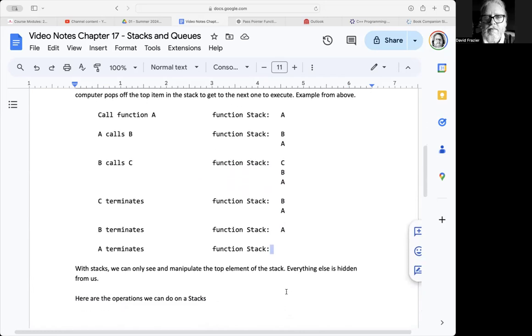Again, at any point, from a programmatic point of view, we can only see and only deal with what's at the top of the stack. We don't know what's there or what the rest of the stack holds. We don't have any idea. Of course, we could implement a count if we wanted to, but the classic stack doesn't have that.